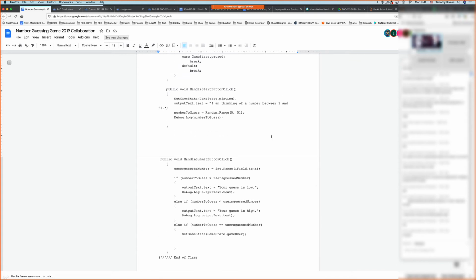All right, so they actually do it in the handle start button click, which makes sense. It's like starting up the game. And they call it output text, right? I'm going to call it prompt text because that's what I called it in there. If you want to call it output text because that's what they called it, then by all means do that, right? I am going to call it prompt text.